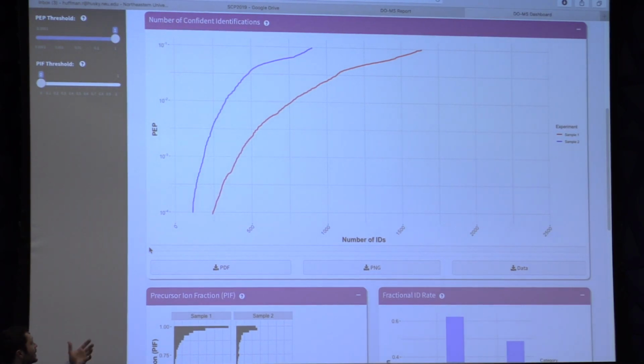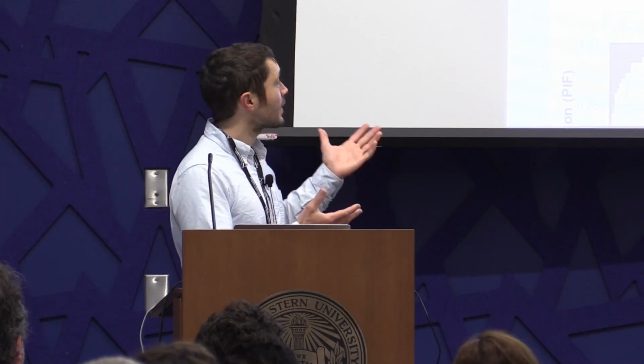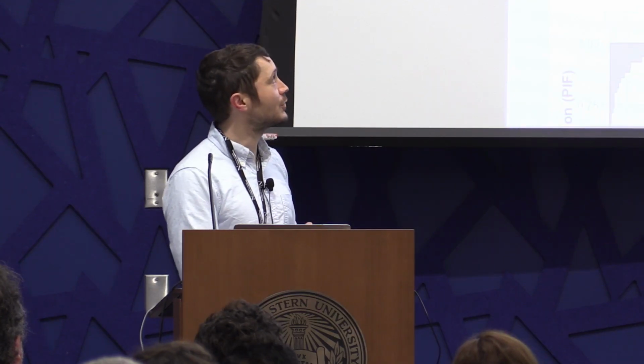In one case, we're identifying about 750 peptides at a PEP of 0.01. In another case, we're identifying perhaps maybe around 300. Now, these are replicate injections, so what went wrong? And that's one of the strengths of this platform, is that it allows you to specifically diagnose issues.